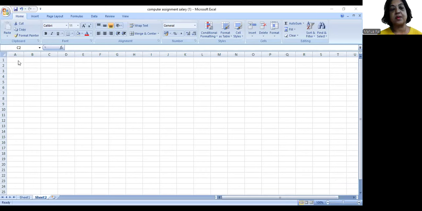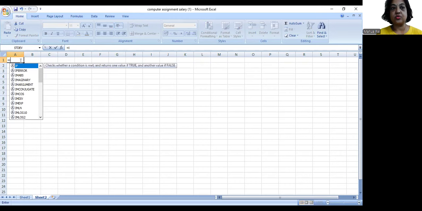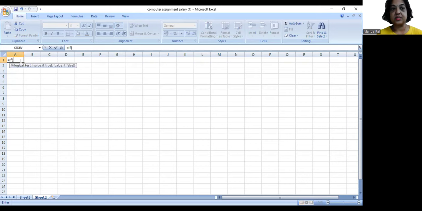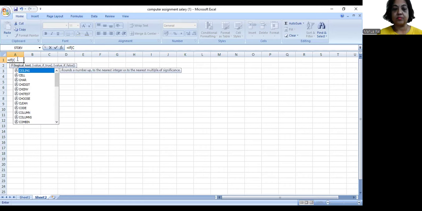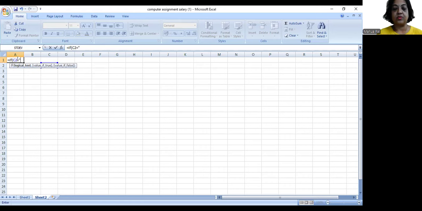So in cell A1, we place our cell pointer. You just see the column A and row 1, the intersection of this particular cell we have activated with the cell pointer. And let us type that formula: equal to IF, within bracket. And it is not case sensitive. You can write it in capital letter, small letter, does not matter. Now the logical test, and it was like C2 equal to, within double quotation, yes.